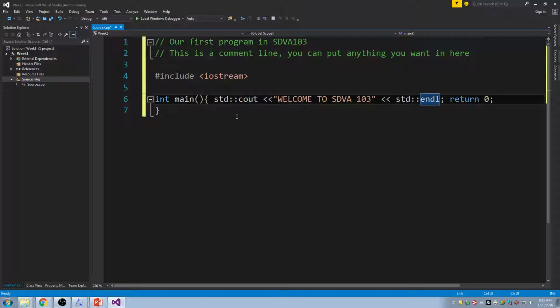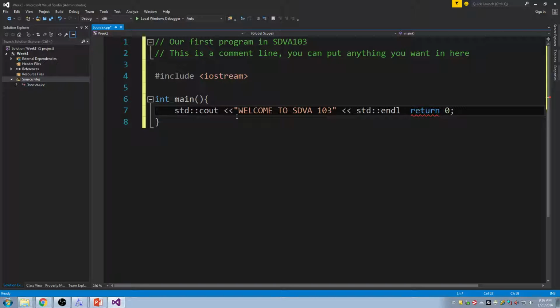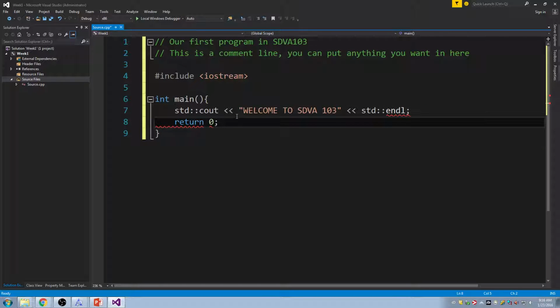So remember what I said about semicolons being important, because if I deleted that semicolon, it treats that entire thing as one line. It's as if I wrote this all in one line like this. So that's what C++ does. It basically gets rid of all the white space. All right? Same thing with arrows.